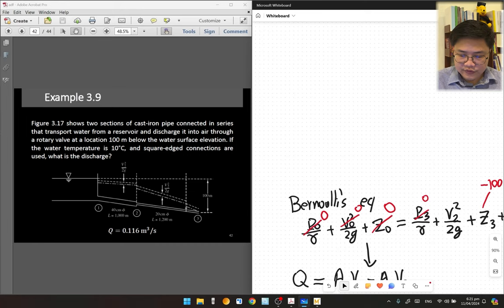So, how do we find head loss? If you look at this water delivery, we can see that there will be some minor head loss at this point, which is the entrance head loss.